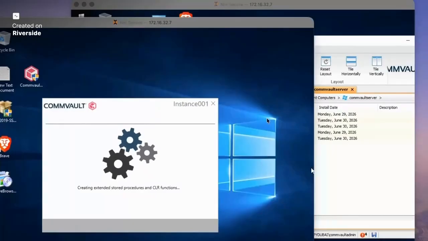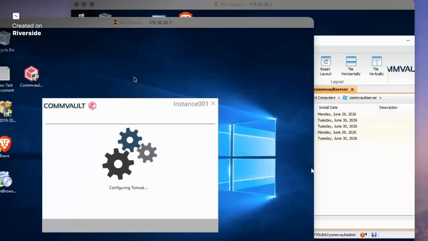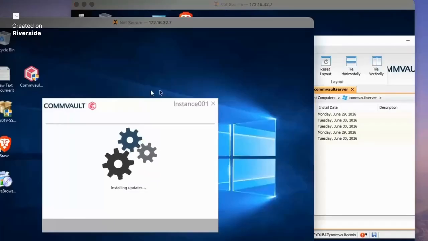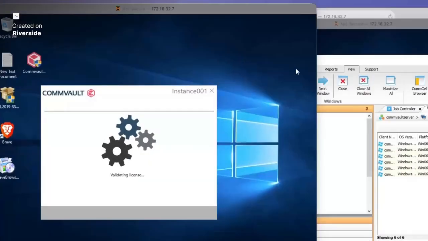So if you're doing it for the production environment, the takeaway is do it in a lab before you do it on the production environment. And if you can, install it when you first install ComServe, instead of doing it the way I did it, where I do the ComServe and then install the LiveSync, excuse me. So it's still continuing to update and install the ComServe LiveSync on the passive node.